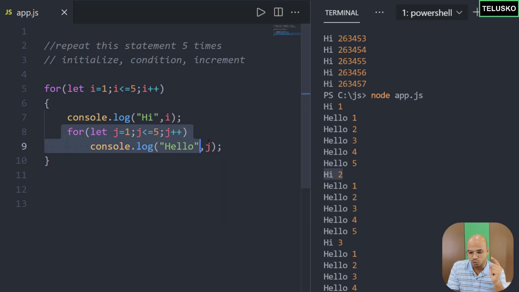And then this loop will continue. Okay, it will not jump to the outer loop. This is an inner loop. It will first complete the inner loop, then it will go for the outer loop. So it is changing the value of j to 2, and then it is printing hello 2. Then it is changing the value of j to 3. It is printing hello 3, and it is reaching till 5. It prints hello 5. The value of j is incrementing to 6.